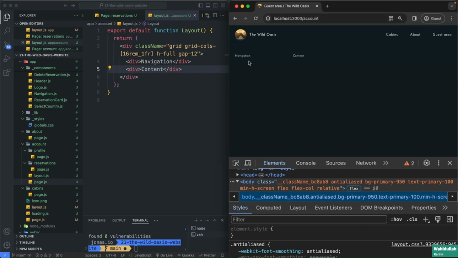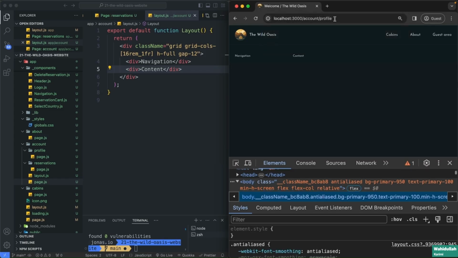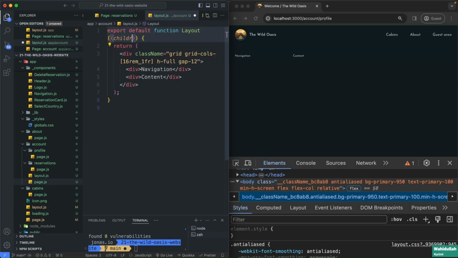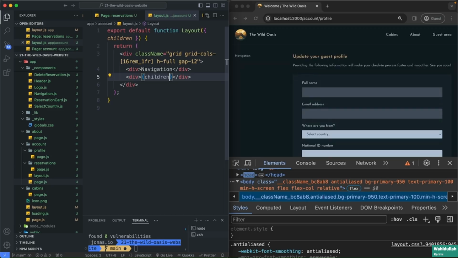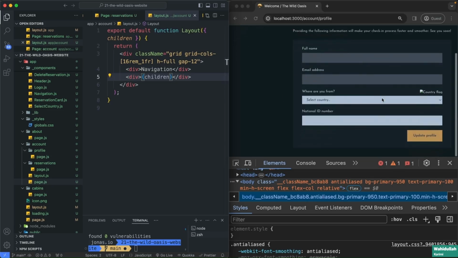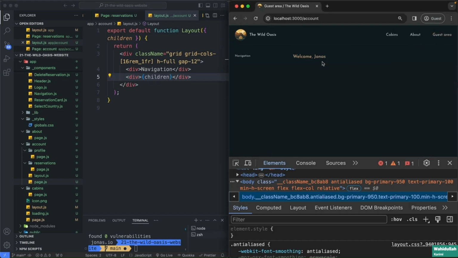Now the thing is that we don't have any content here again. So if we go now, for example, to profile, then we won't see anything there. Only this exact same layout. So do you remember how we actually get in the content of the page itself now into the layout? Well, that's right. We use React's children prop. And so here, instead of that content, we use that children prop. So if we save this now, then here we go. Beautiful. If we just go here, then we have that welcome Jonas.